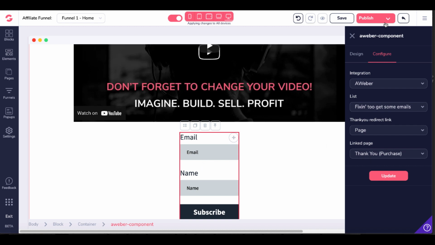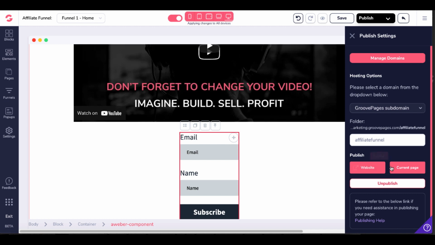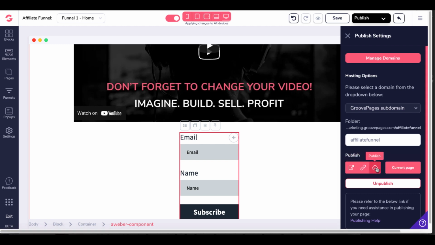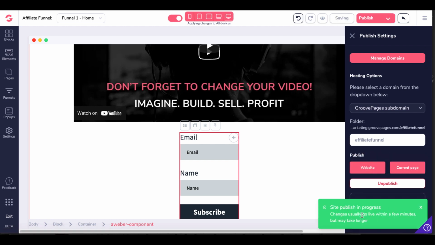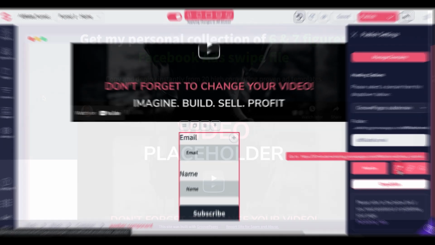That's going to allow this component, once someone enters their email and their name, to redirect them to that thank you page. Simply come up here and publish that again to the website by clicking the publish button. Site publish in progress. Changes usually go live within a few minutes. Then click here to go back to that current page.